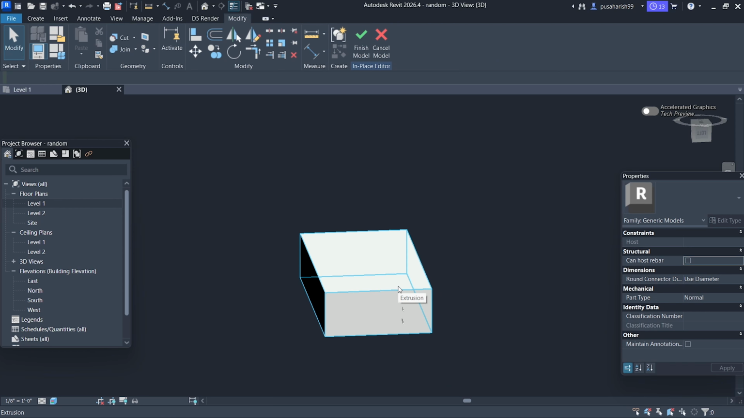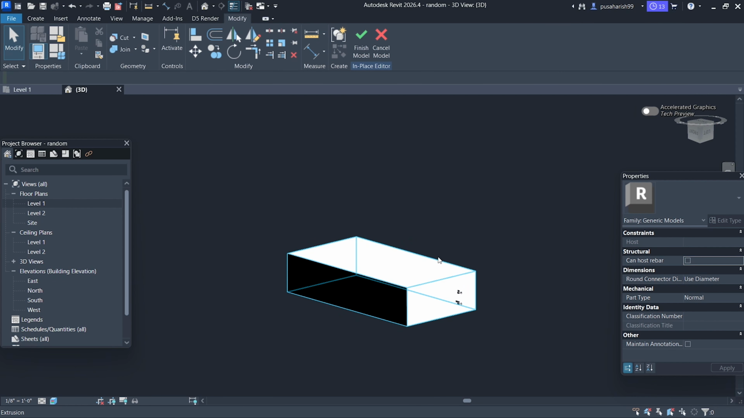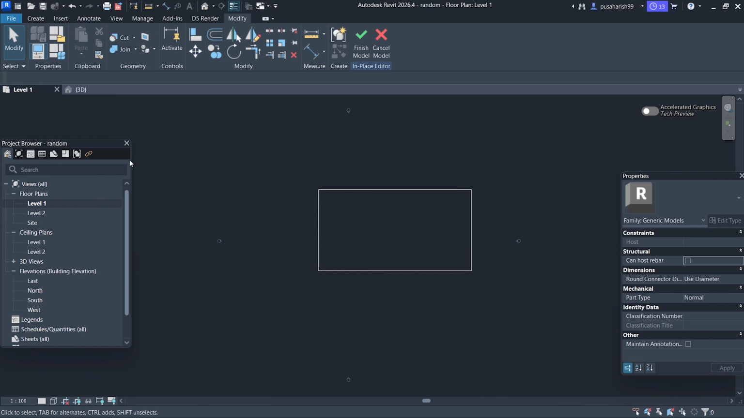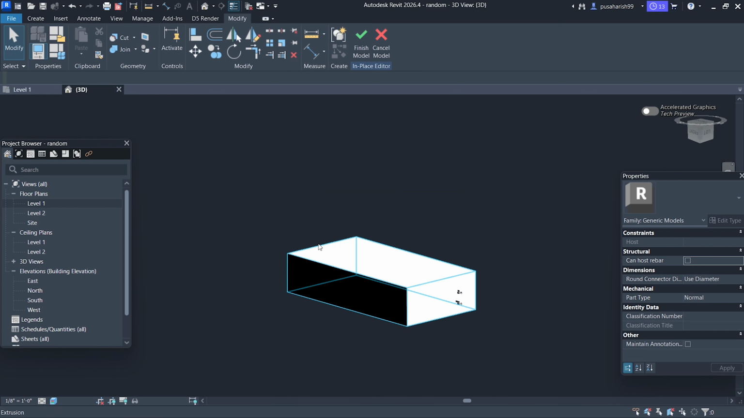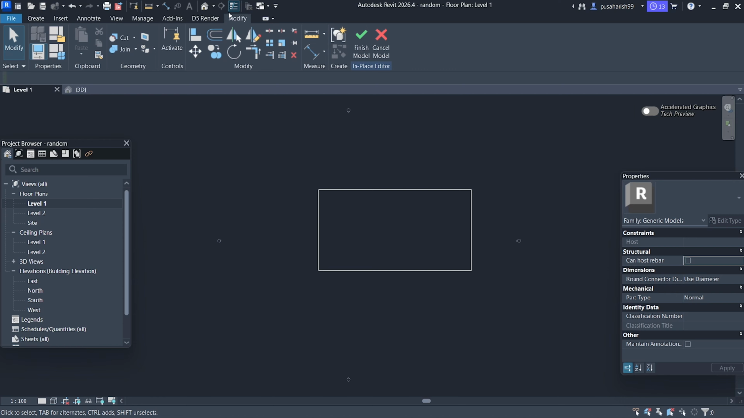Extrusion is the most basic and commonly used tool. You draw a 2D shape in level 1 and extend it in a straight direction to create a 3D object. Example, you draw a rectangle, it becomes a box. Draw a circle, it becomes a cylinder.